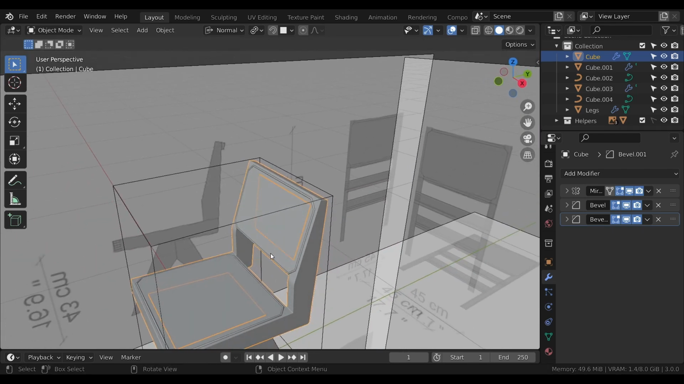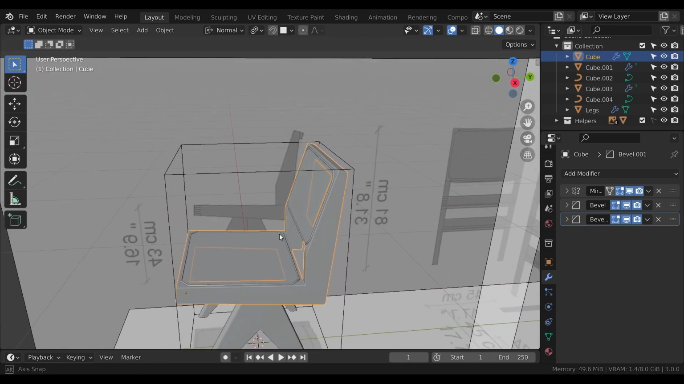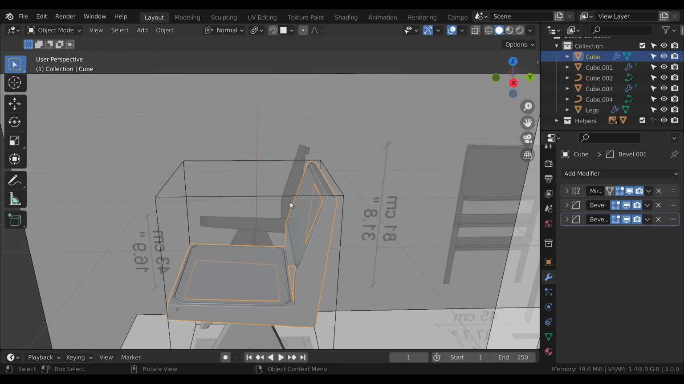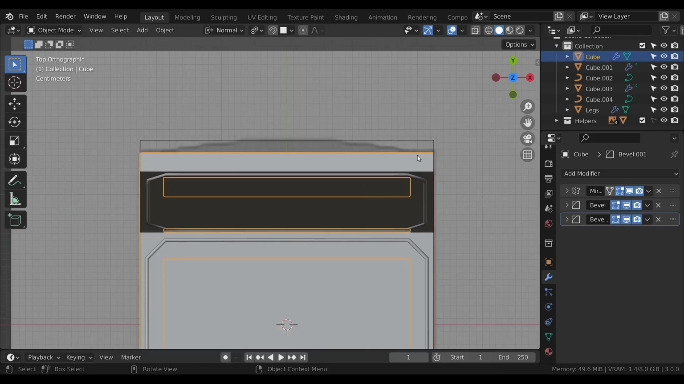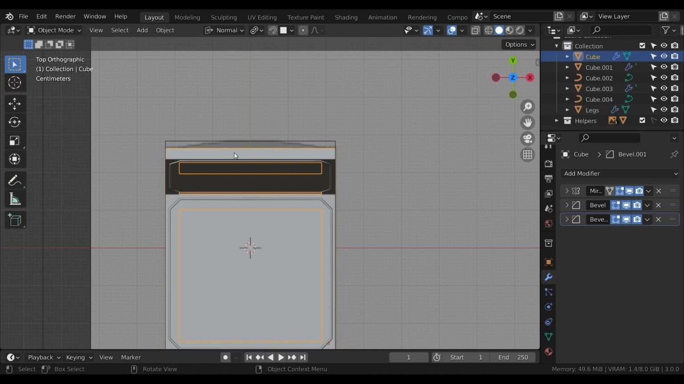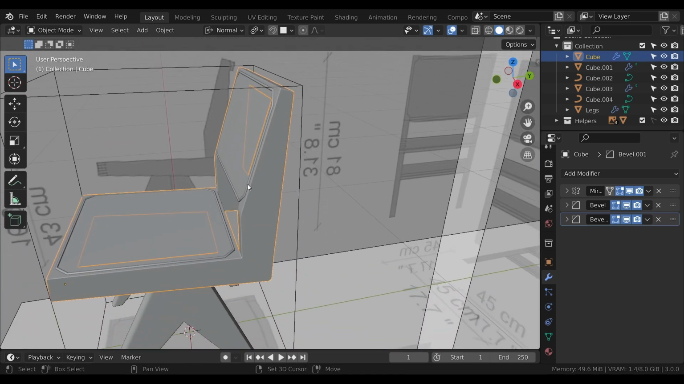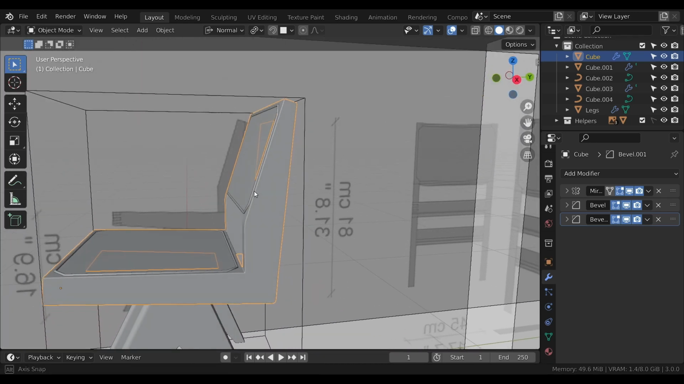So in this part we will apply the lattice modifier and give our chair some curviness. As you see here in the 2D drawings, this part of the chair is curved. So to do that, we need to do some things after applying the lattice modifier.